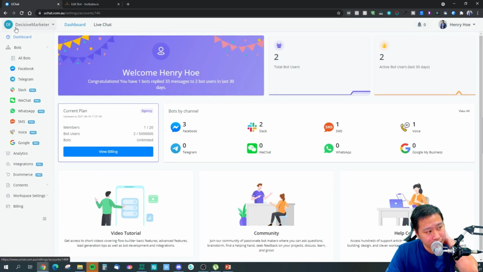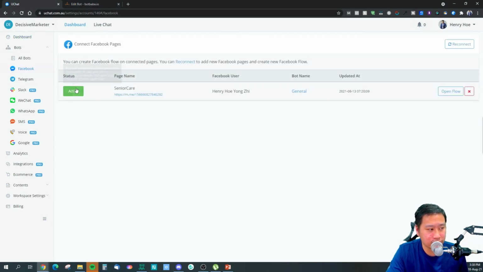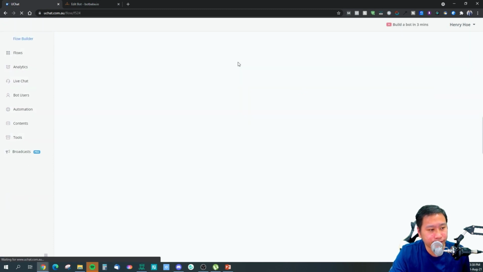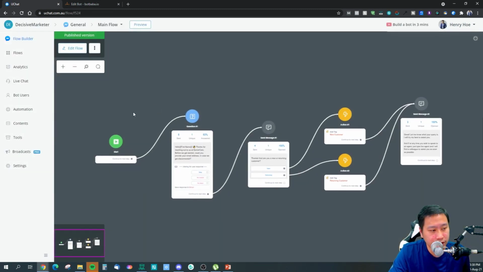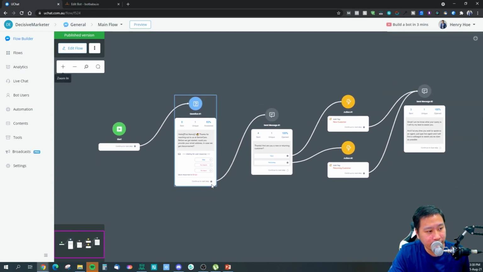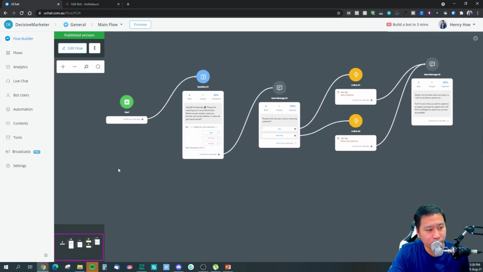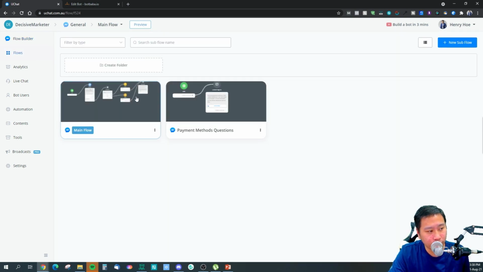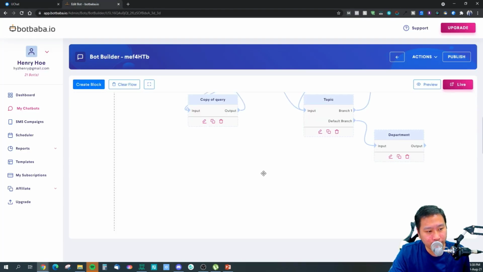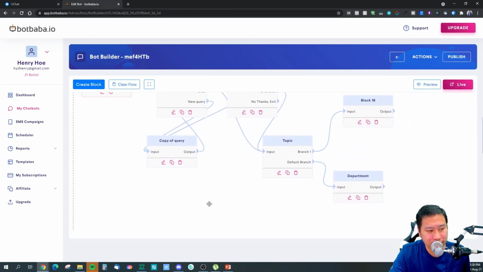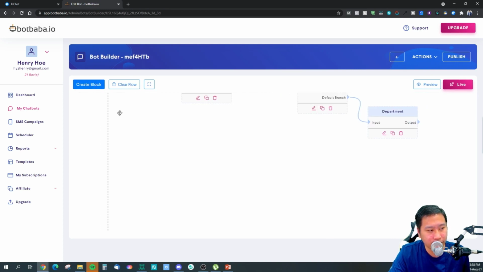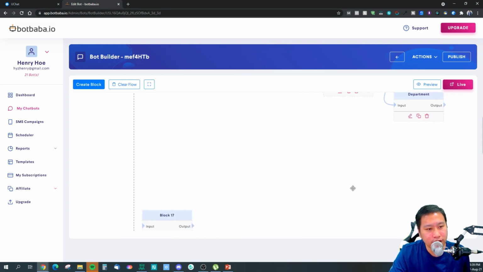Whereas when it comes to UChat, how it works is, for example, this is Facebook. I'm gonna open this up, and I have a main flow here. I can only have one flow here, and I can create sub flows from there. With Botbaba, you have to build your sub flows in here as well. So you've got to create a block right here, put in the input and output, and start building a flow. So you build a second flow over here. That's kind of how it works.